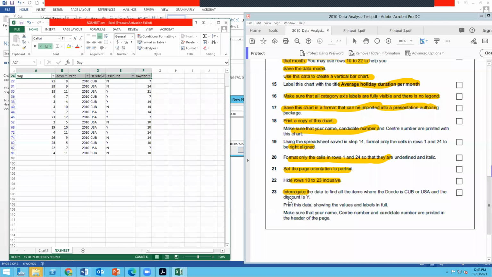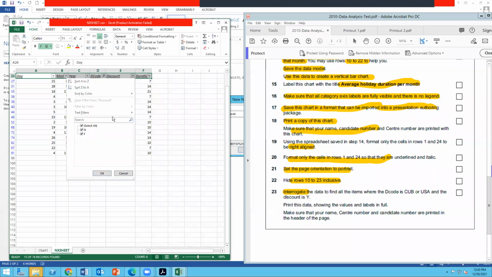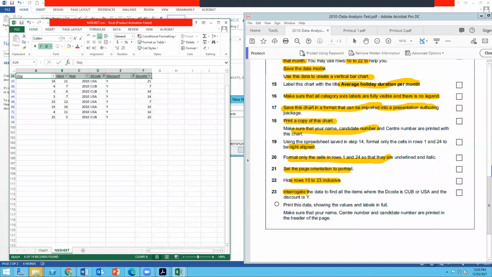Then it says and the discount is Y. So discount should be yes. So I'll deselect that and select Y and then click OK. So this is what we have.